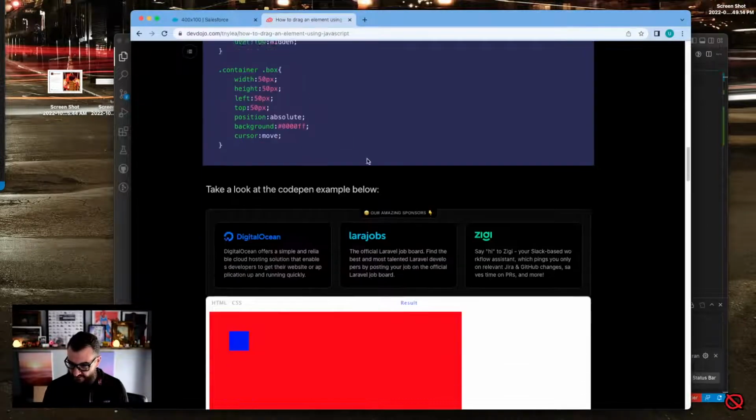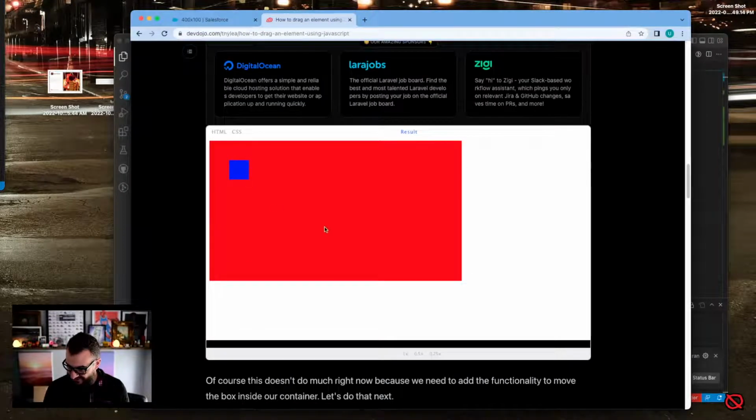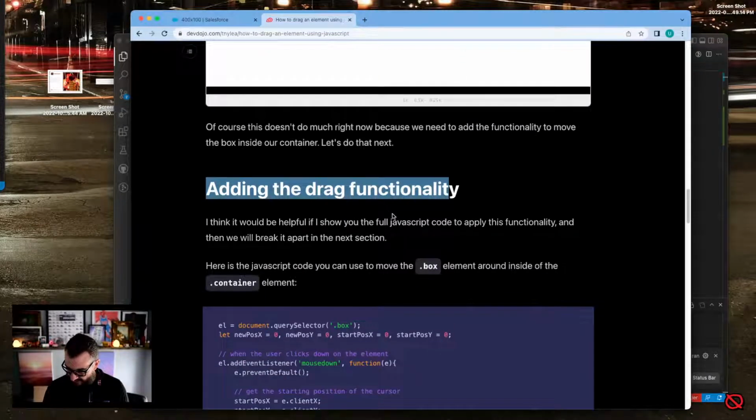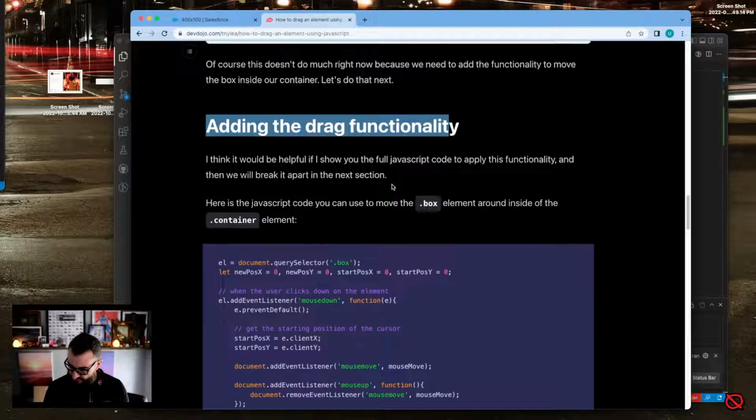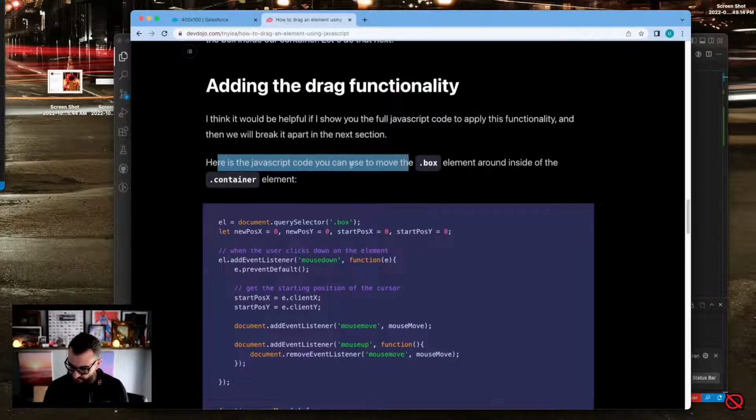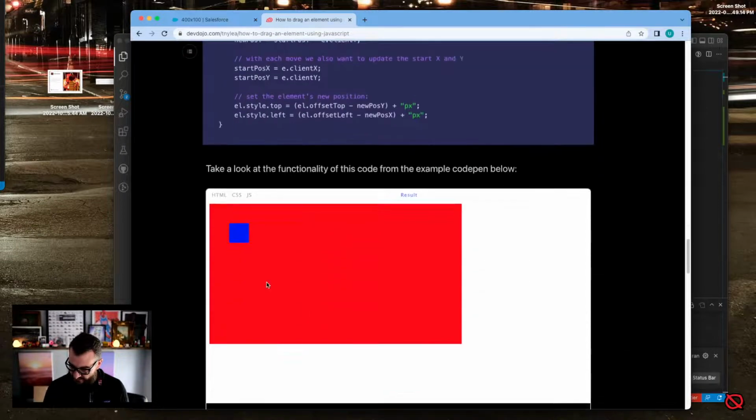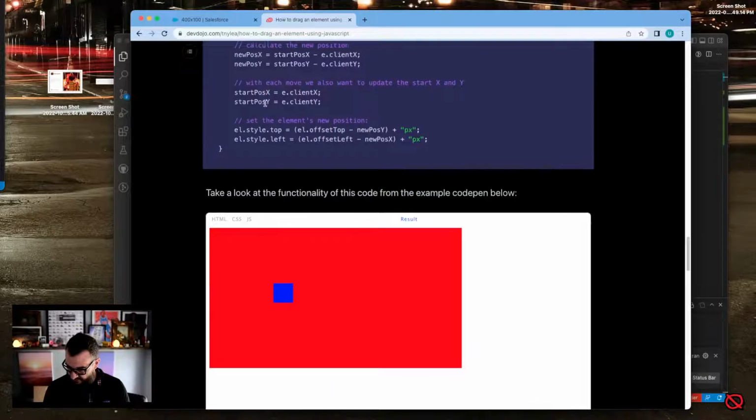All right, hopefully the rest of this article is the holy grail that we're looking for, and we're going to be able to start dragging this thing. Adding the drag functionality. I think it would be helpful if I show you the full JavaScript code to apply this functionality, and then we break it apart. Here is the code you can use to move the box element around the container element. Okay. And look at that. You can move it off screen even. Not all the way outside, but this is exactly what we need. And then we need to zoom it, but that's another story.